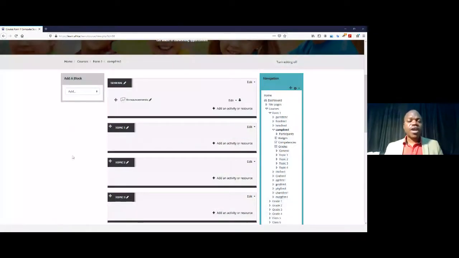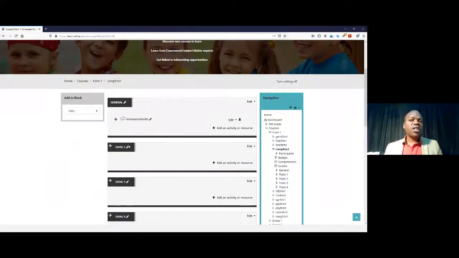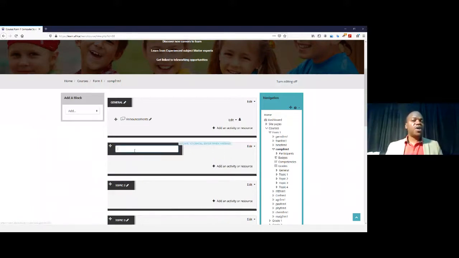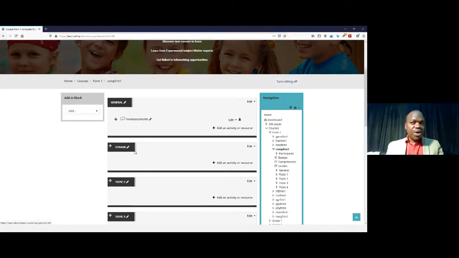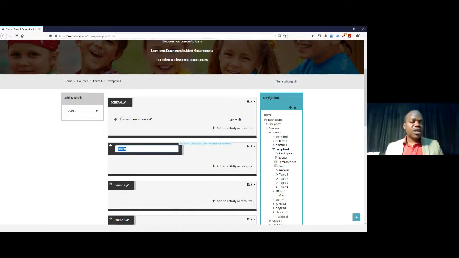Remember, when we are looking at the structure of Moodle, you can change all this the way you want. You can change the name of the topic. You can even change it to maybe strand or substrand, as there are people using those. You can say this is a strand. We have to try as much as possible to do what? To customize. And Moodle is very customizable. Don't get stuck. When you're stuck, we're here to support.